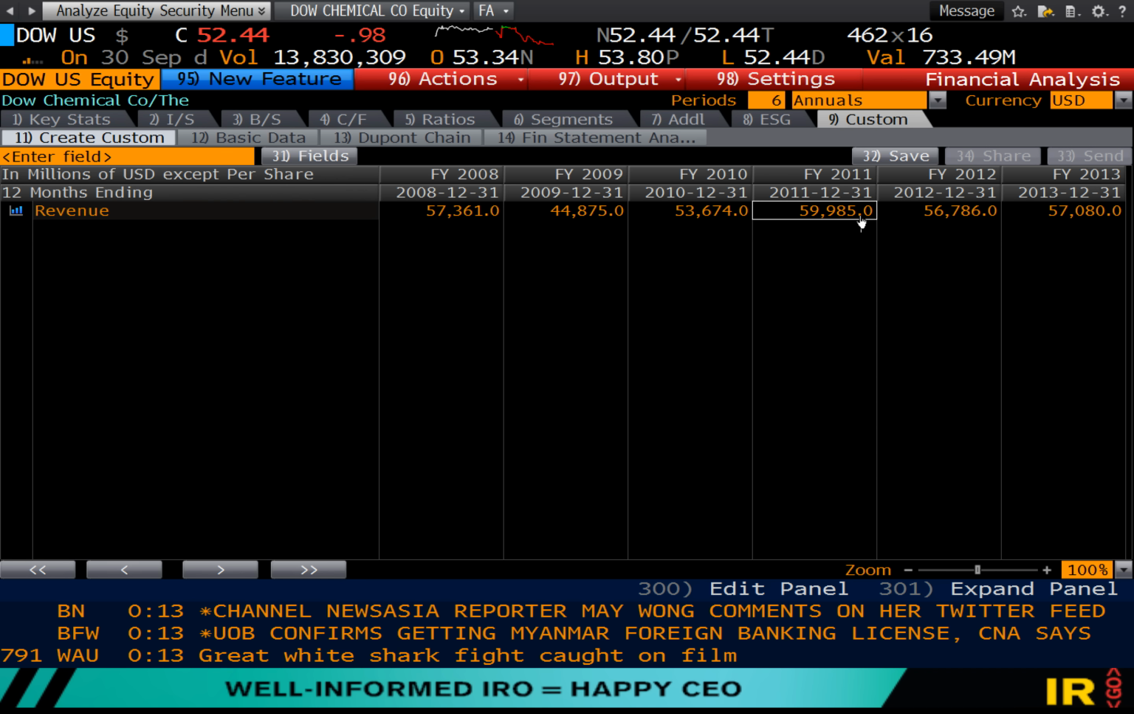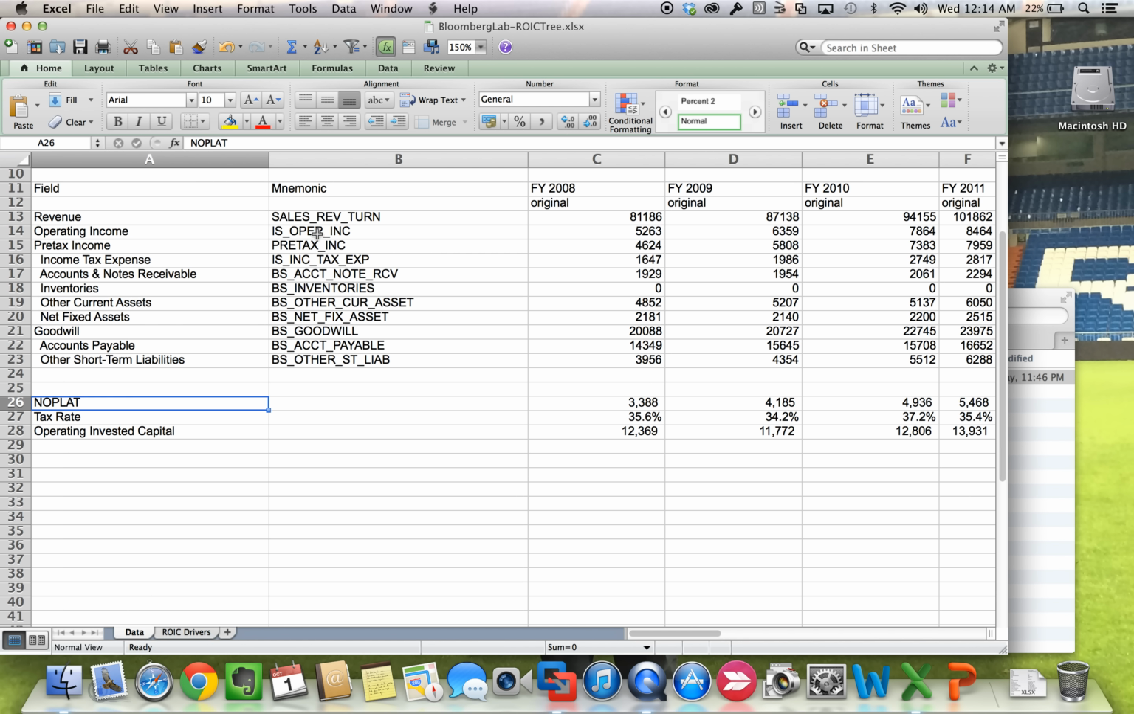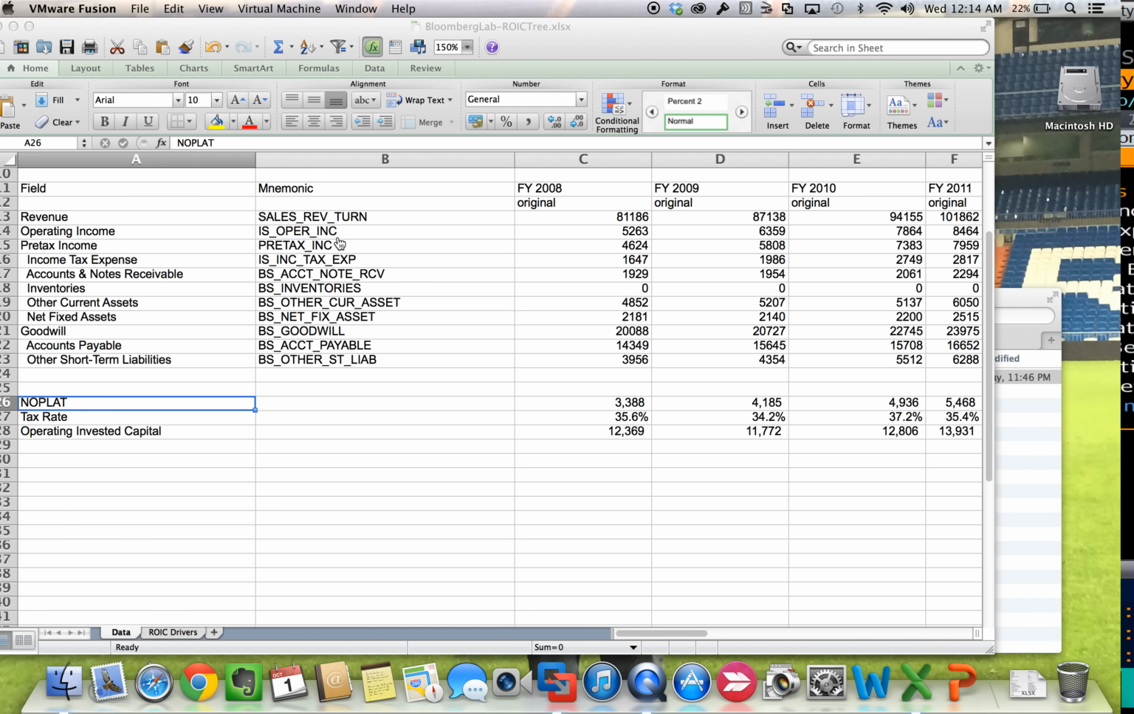So IS is income statement, underscore oper income. So IS underscore oper underscore inc. Make sure I get that right. IS underscore oper underscore inc. And that will be my operating income. It's the Bloomberg field. Okay.